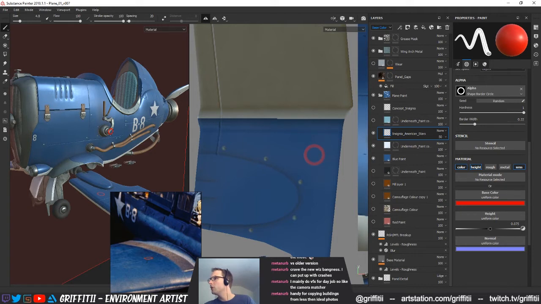I do VFX for day jobs, so like the camera matcher, handy for copying buildings from less than ideal photos. Yeah, definitely. I think I tried using the camera matcher on Beyond Human and then kind of scrapped it because it was easier to fudge it. But yeah, for VFX and kind of realistic stuff, I can see how useful that is as a technique. So is that particularly unstable in version 12?